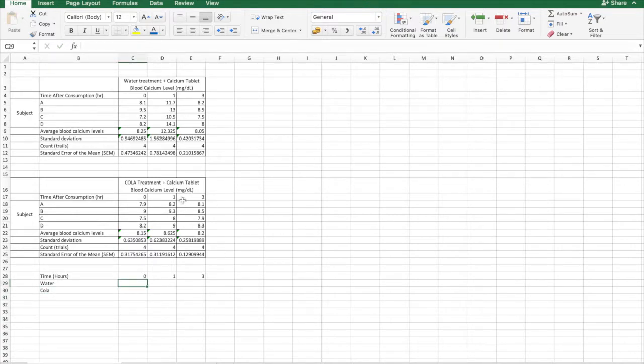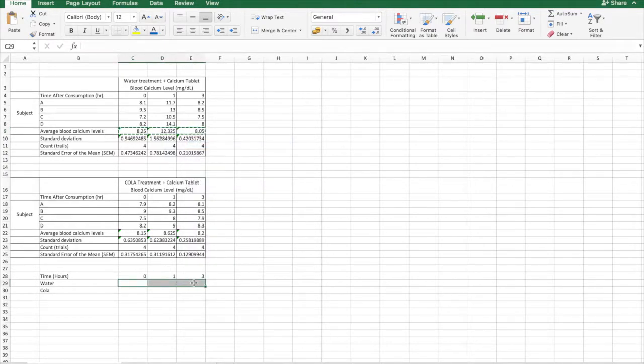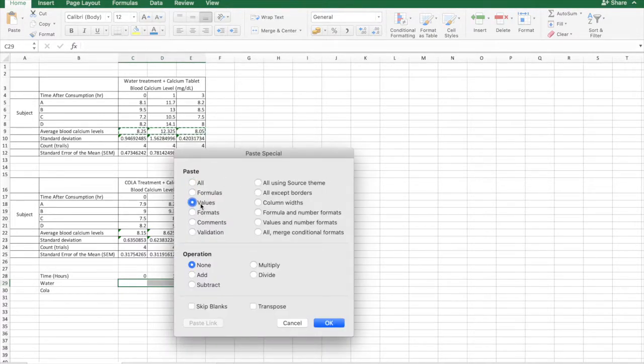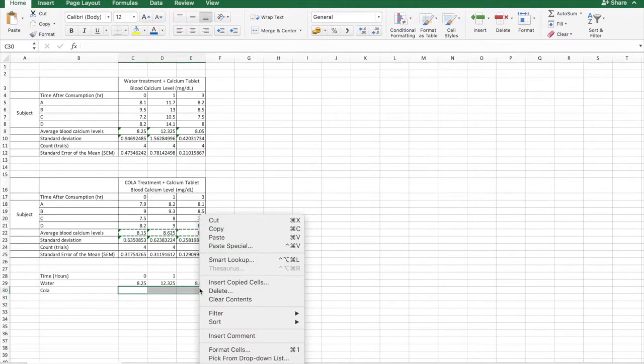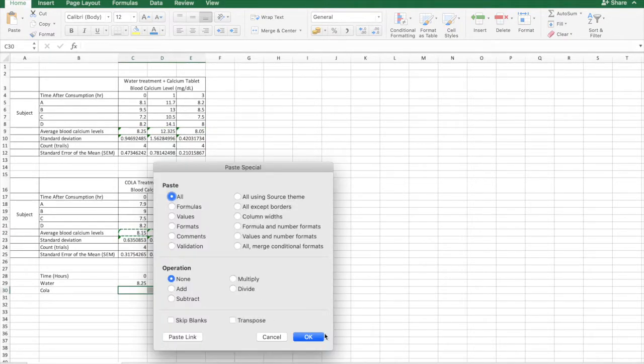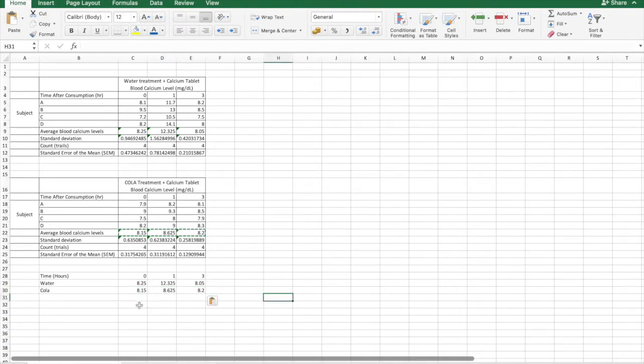So what we want to do here is put our average values in there. So for the water up here, we have these average values. Just in case you have more than 3 in future, you can copy, and then down here, you have to paste special and choose the values in order to get the values from there. So you can then do the same here for the cola, copy, and then down here, paste special. Choose values, and there you have your rearranged data table.